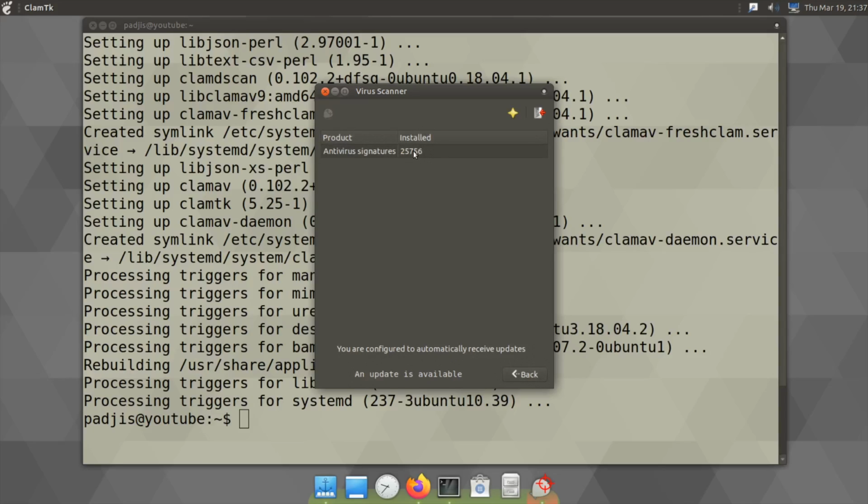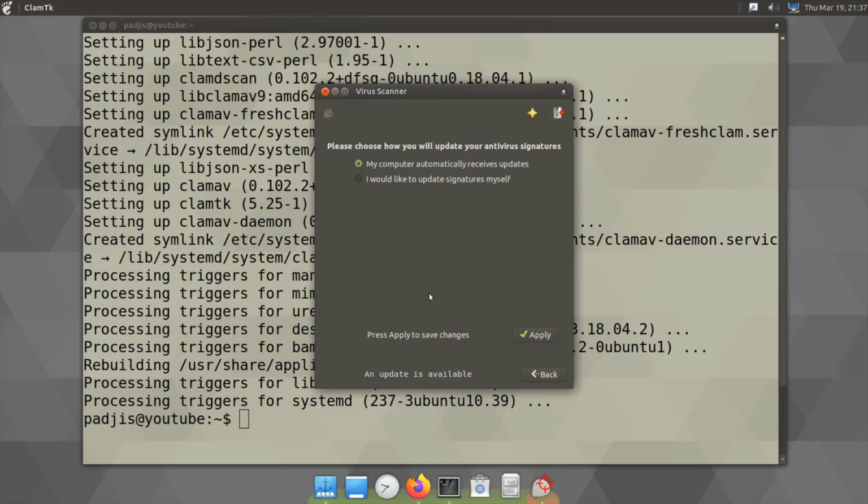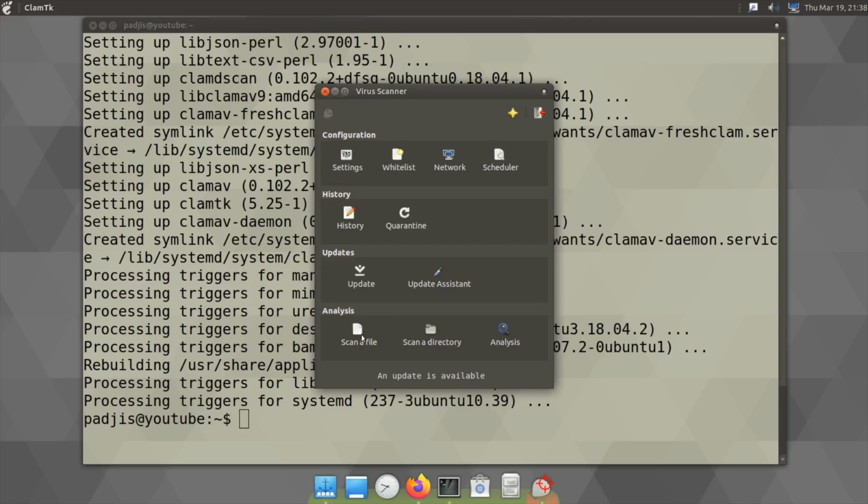I haven't been able to do it manually, so I'm trusting them, and I hope this is working. I will guess it's working. Yeah, I think they're updating the signature. Update assistant, that was the thing I tried to use to update the signature manually. That's probably done through the FreshClam utility, and I don't really know exactly how to do it, so I will just leave the computer do it. I didn't try to look at it as well.